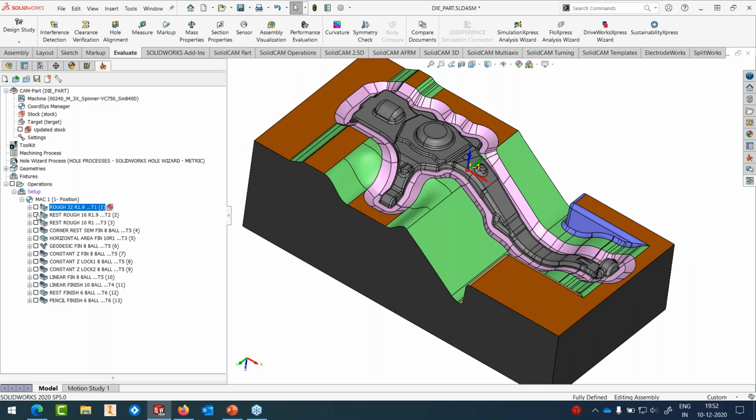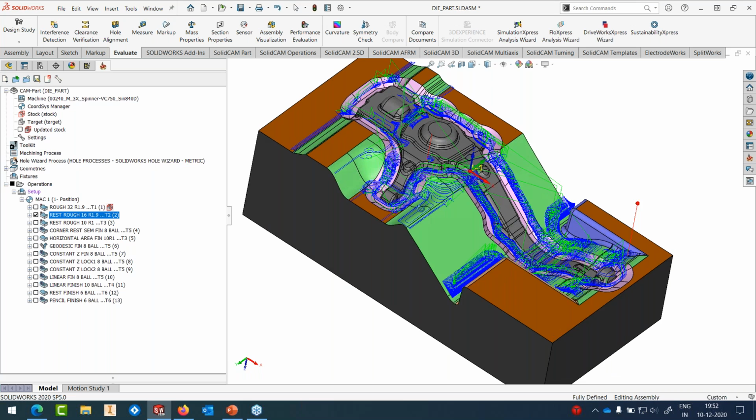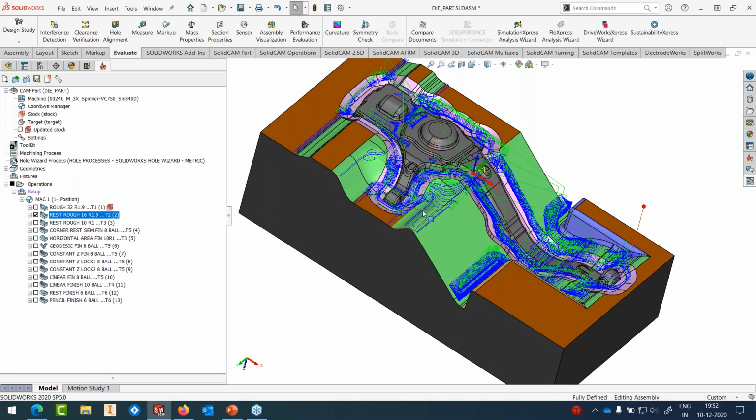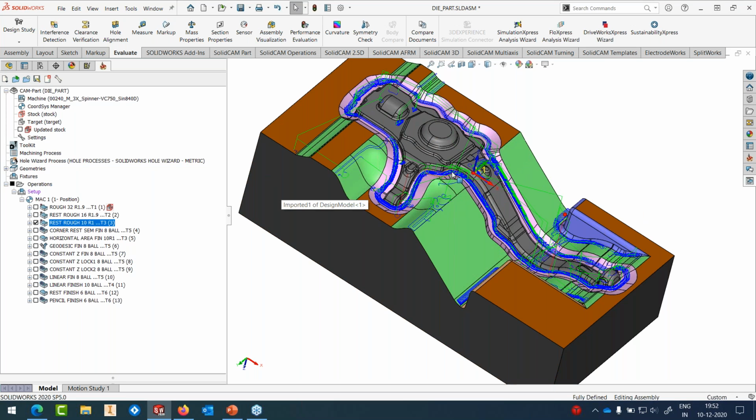Next is my rest roughing. You can see efficient rest roughing, not much retracts, machining only in those regions where material is remaining, going only in those regions. This is with a 16R1.9. The next one is with 10R1, the solid carbide bullnose, again going only in those areas where material is remaining.